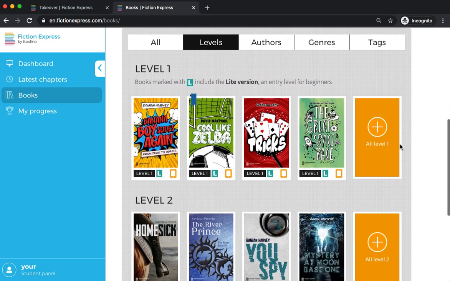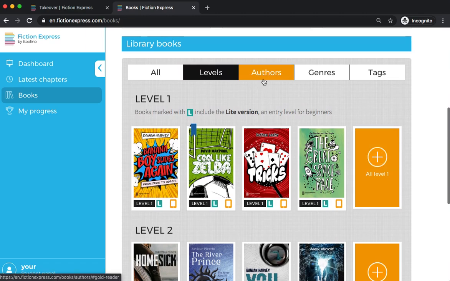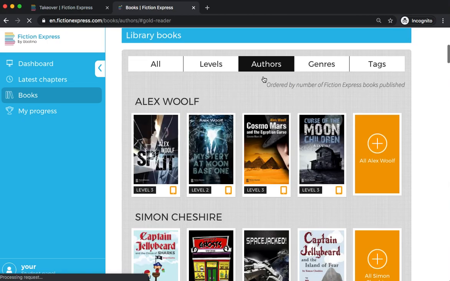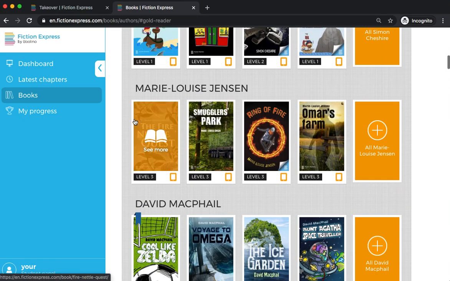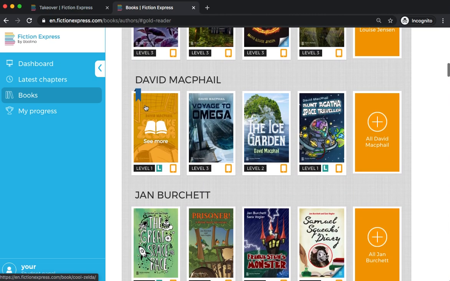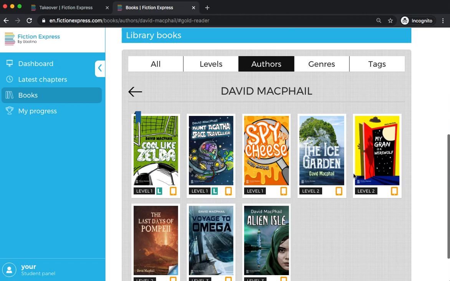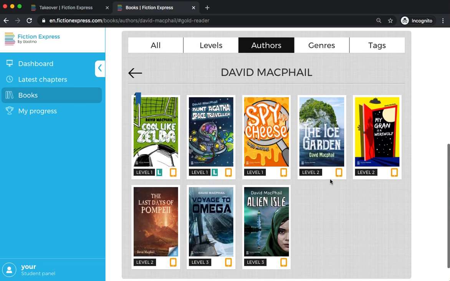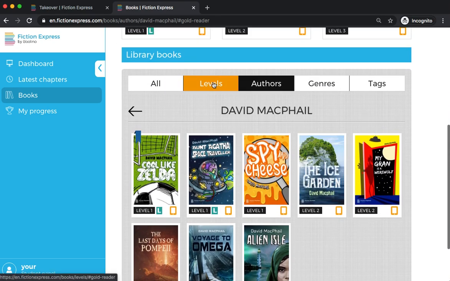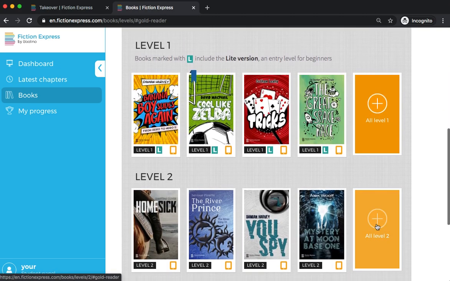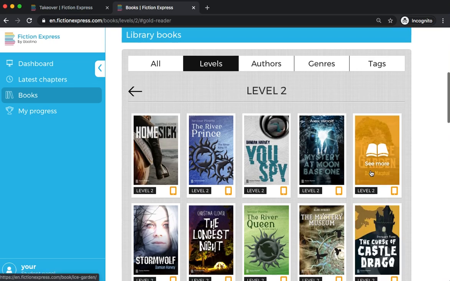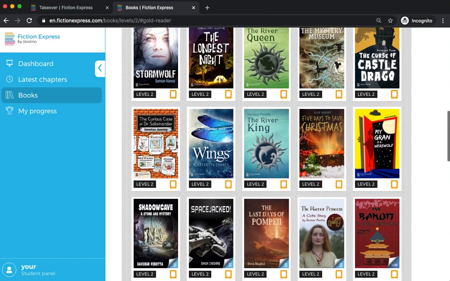So we can order these. If we've been reading an author that we really like and we want to find more books by them, then we can go to authors and we can see all of the Fiction Express authors. So I might go to David McPhail. I want to see all of the books by him, and I'm going to look at these. So we can look by authors, we can look by levels. If we know that we want to read a level 2 book, we can look at all the level 2 books. And all of these are available.